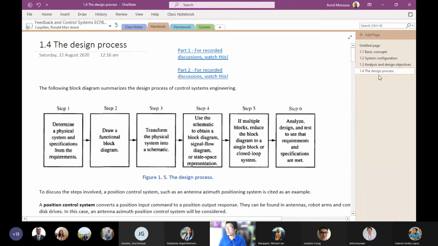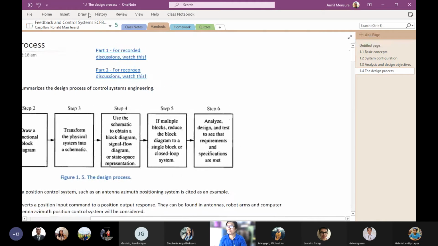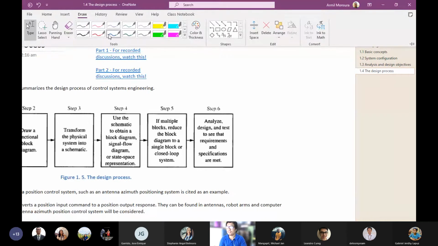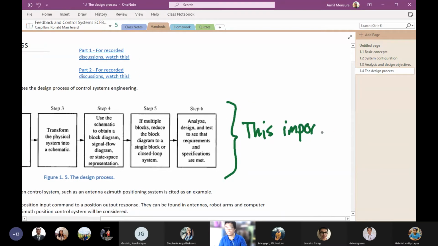Now you have the 4 pages under your handouts section, and they would now be in your own full control. That means you can do anything with that one. For example, you can draw something. Let's say I would like to make some drawing. For example, I would say that this is important because the teacher told us so, that this is important to remember. Right?